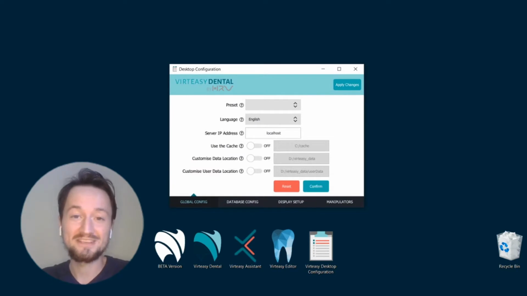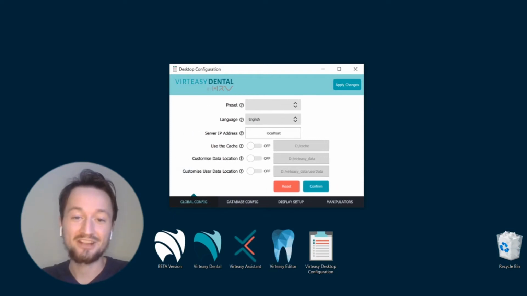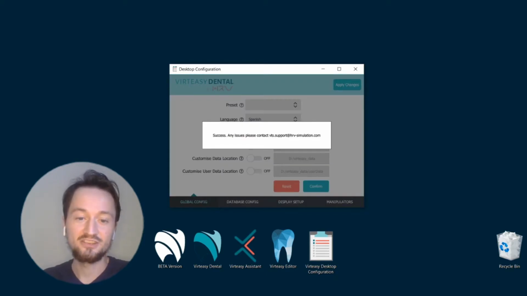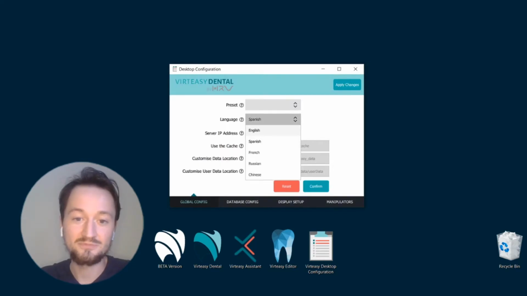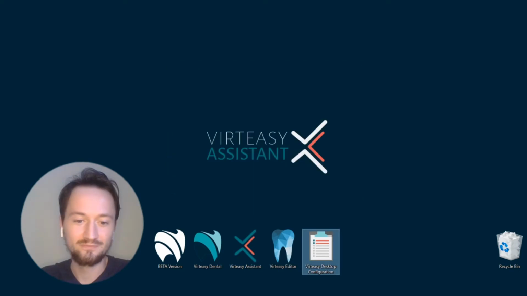On your teacher PC, you have this new program for desktop configuration, and it allows you to actually set up the classroom, the simulators yourself if you wanted to, or to later change the parameters. So here, for instance, I can change it from English to Spanish, and then I click confirm at the bottom right and then apply at the top right. You need to see the success message for this to commit the changes. And I'm just going to change them back to English for the purposes of this tutorial.